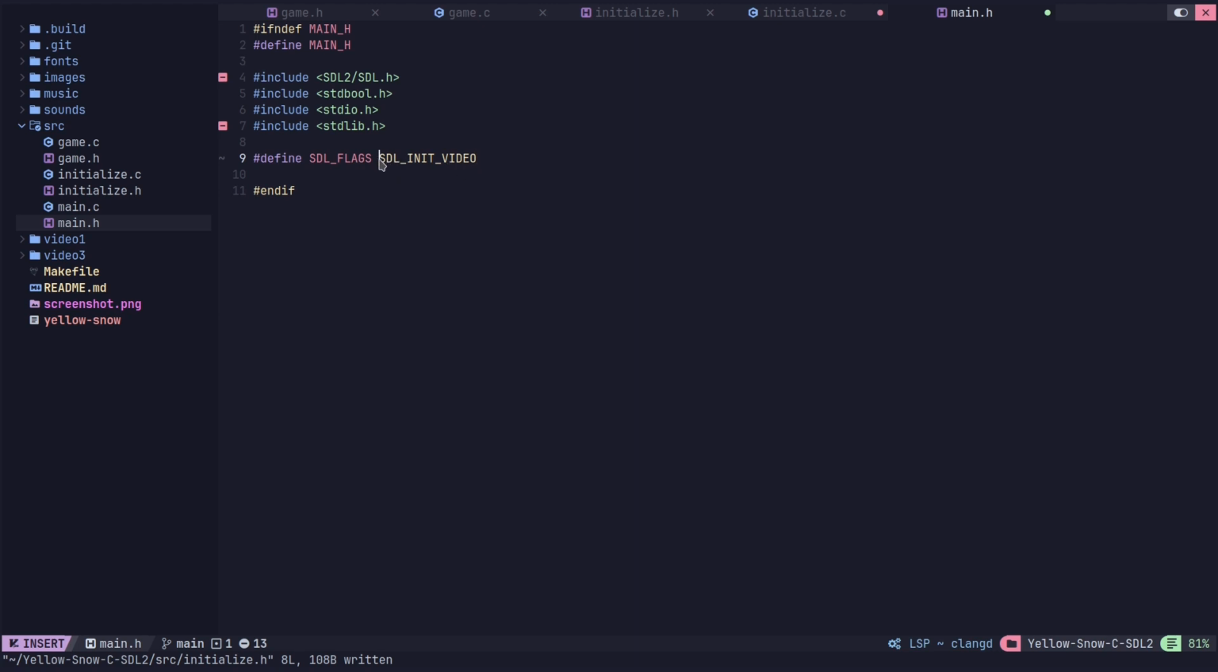Now, if I set two flags like this, and then I do SDL init audio, right? This is a binary. So this number is just an encoded binary for how to turn on video, and this one is for audio. If I binary add them together, I'm going to get the number that is the binary equivalent of turning them both on.